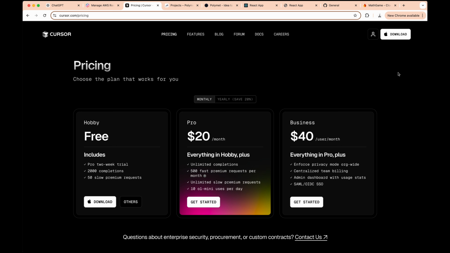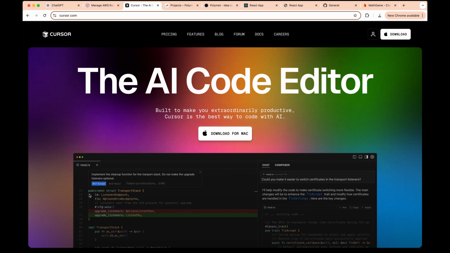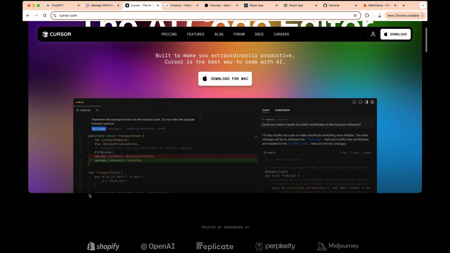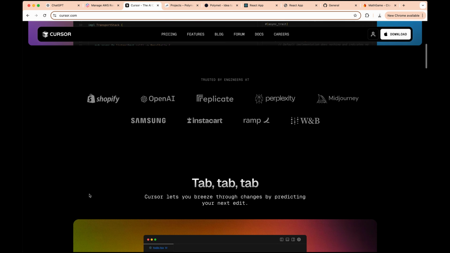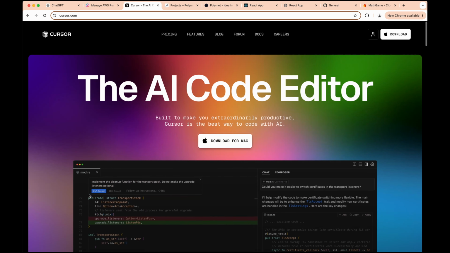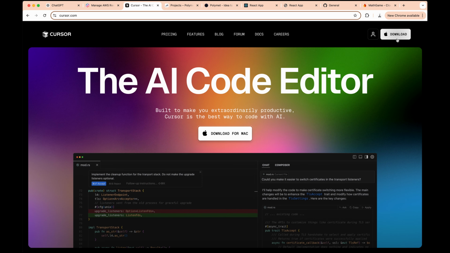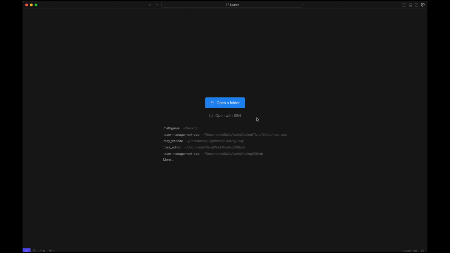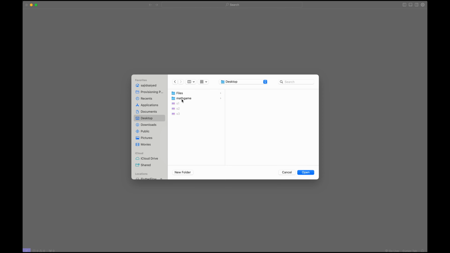Cursor has a free as well as a paid version. If you just want to give it a try, the free version allows you two weeks of pro features. After that, you can continue using it for free without the pro features. Check out the site to see more details. To begin, let's just download, install, and launch this application. Once you launch Cursor, open the folder where you want to build the application. I've already created an empty math game folder that I want to use.